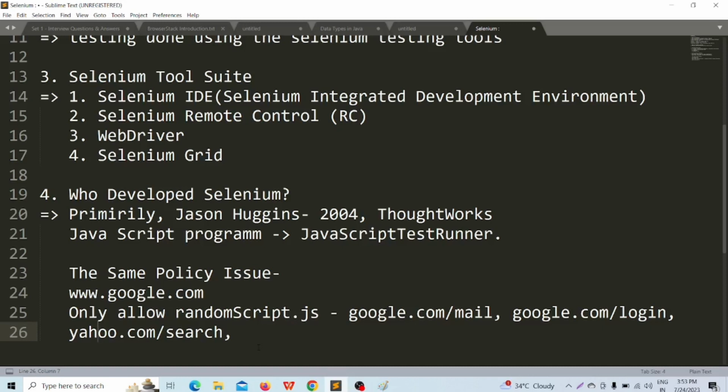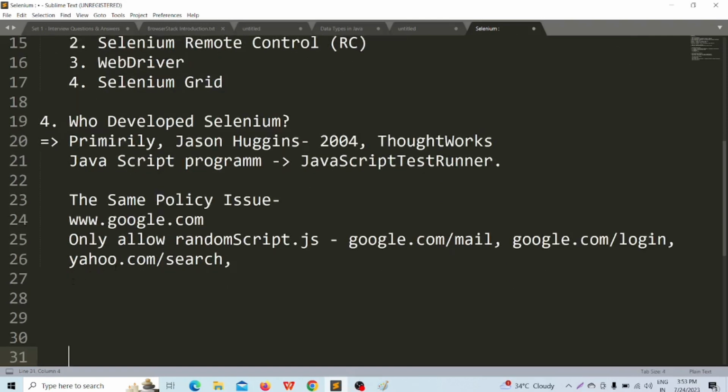So, to overcome this same origin policy, what did we introduce? We introduced Selenium RC. To overcome that same origin policy issue, we introduced Selenium RC.